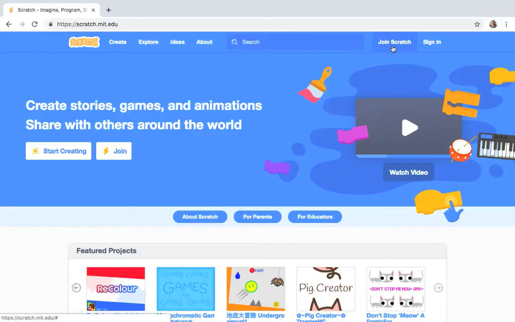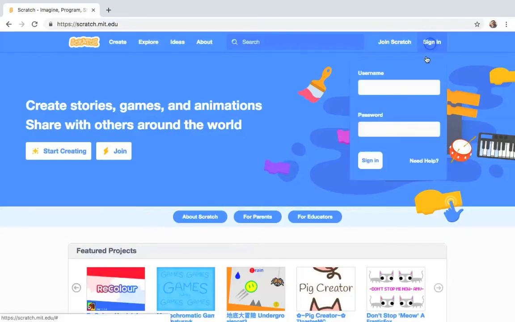Once you've created your account, please go to your email and confirm that account so that way later in this course you'll be able to share your projects with us. Once you have created and confirmed your account, please sign in. Until then, please hit pause and then start it back up when you're ready.